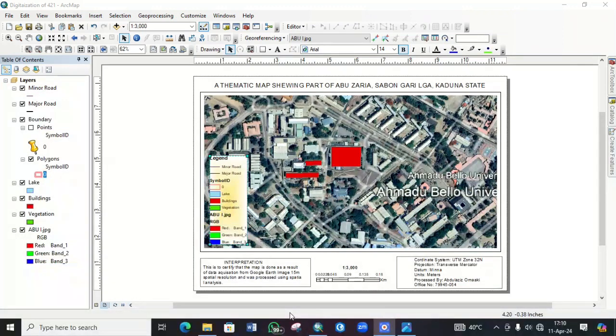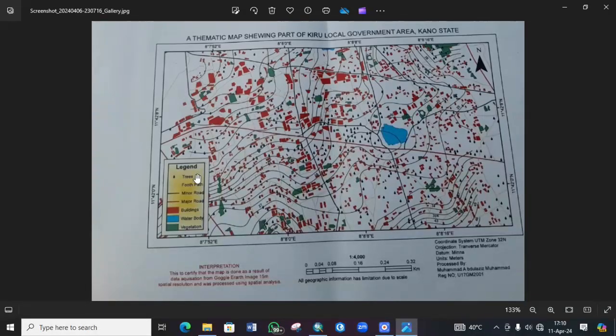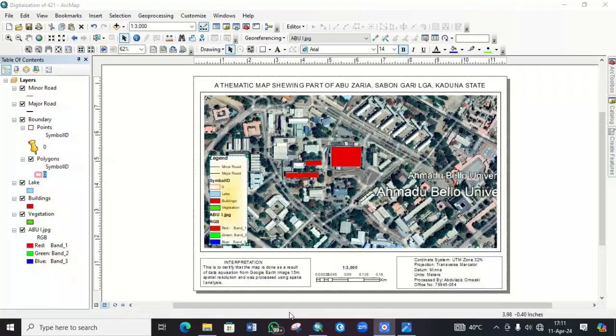So okay, let me just try and show you some past work that was done last year. So this is it. You can see the way I made the legend. With this, this will be all for now. I think we should find a way to do our contouring and the rest.